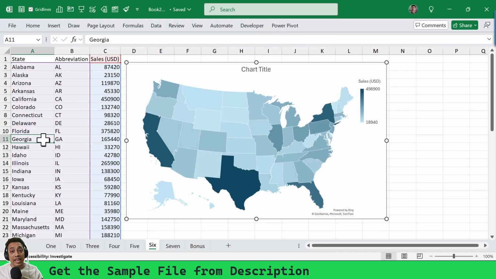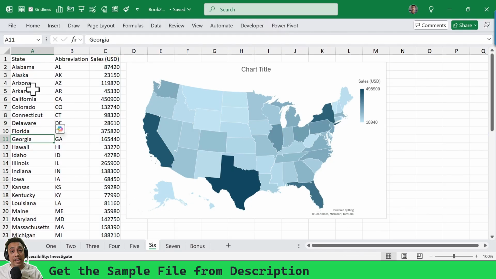But your data needs to have a little structure, because you need to have state names, abbreviations, or some sort of zip codes to insert these charts. But quite often state names are enough, and you can present your data on a particular map of the country, and it will create that chart according to the names and the data that you have. So if you see, I have state names here, and then I have sales.